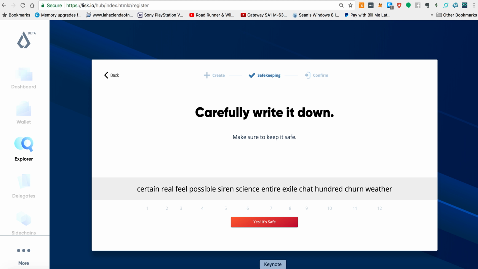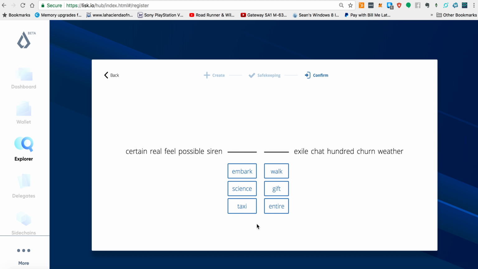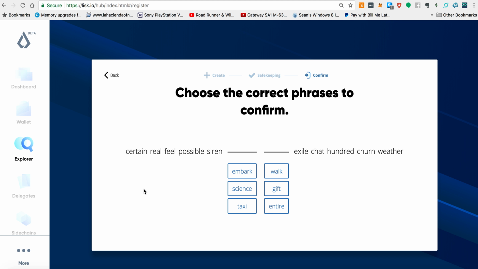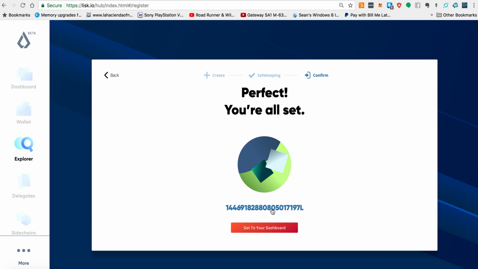So we're going to go on to yes, it's safe. Okay, it's going to ask you to verify 2 words out of your passphrase. These are in order. So after siren, I had science, and after science, I had entire. So those are my 2 words. It confirms it. Again, this is my public address. So we'll go to get to your dashboard.